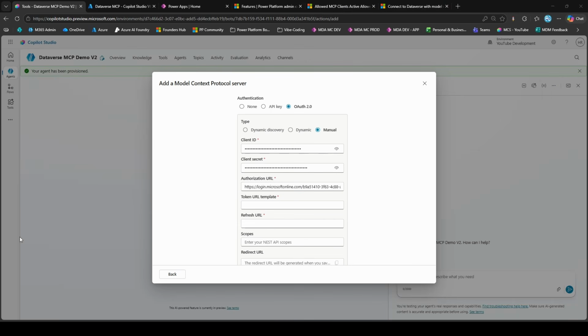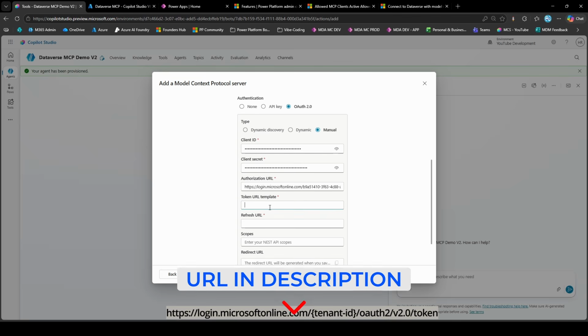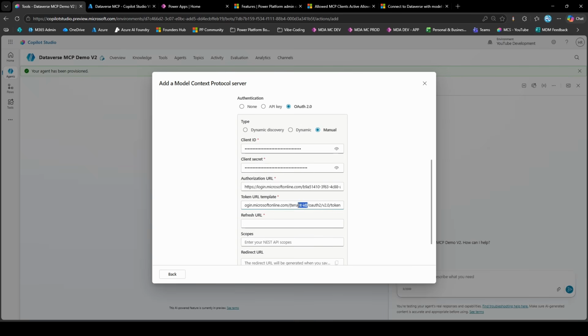Then the token URL, which is very similar to the authorization URL, but again, this will be on the screen for you and also in the description so you can copy and paste it. We effectively want this template and again, replace our tenant ID here. We can just take this from the top and paste it into tenant ID. Then the refresh URL, we can just make it the same as the token URL.